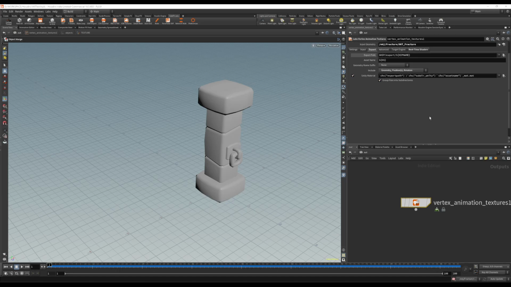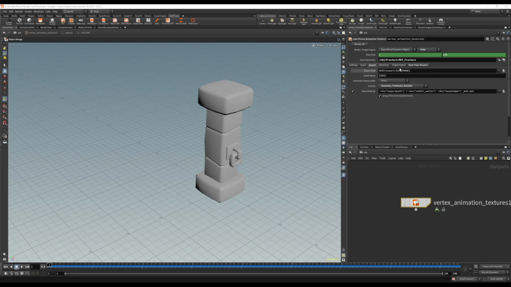And this is the Unity material. I will leave it at the default settings. Advanced, I didn't change anything. Target engine is Unity, automatically set to that. And here you can get the shaders: you can select the engine you want and click this button, and it will open a URL where you can get the Unity package and the guides for the shaders for the Vertex Animation Textures, which we will use in Unity. I already have it installed, and you need it to get Vertex animations working inside Unity.